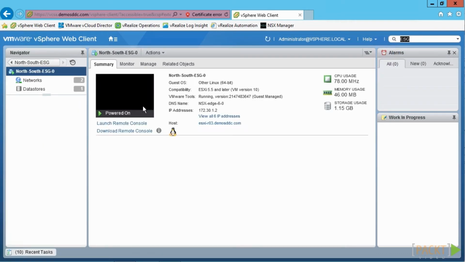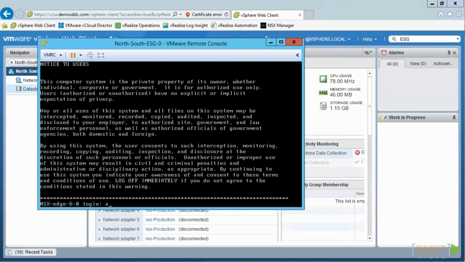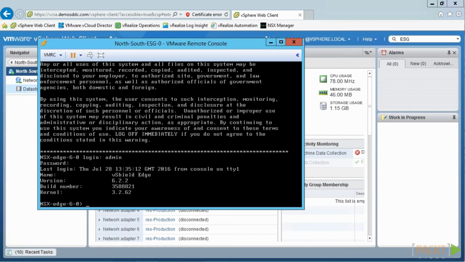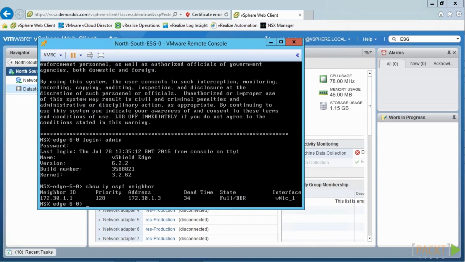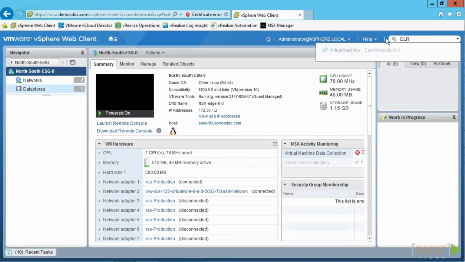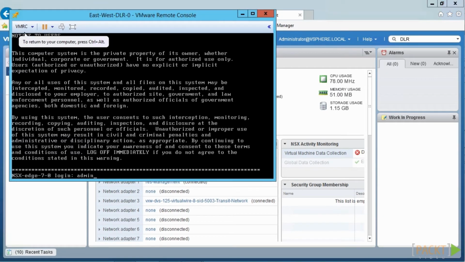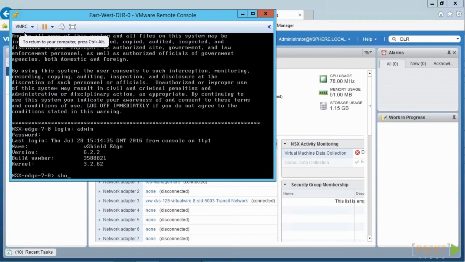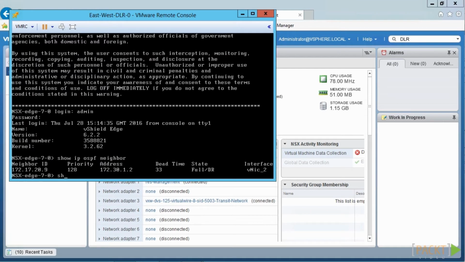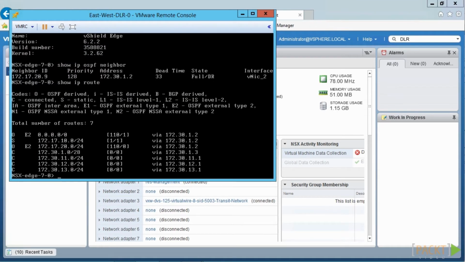Next, we are going to take a look at the ESG and whether OSPF is up and running. We are going to switch to the console of the Edge Services Gateway, log into it, and do a show ip ospf neighbor, and we can see that it's fully established. We can also check the IP routes. Let's do the same on the DLR. Again, log in as user admin and do a show ip ospf neighbor. And again, we should see that this is fully established, and we should also see the IP routes we have in our environment.